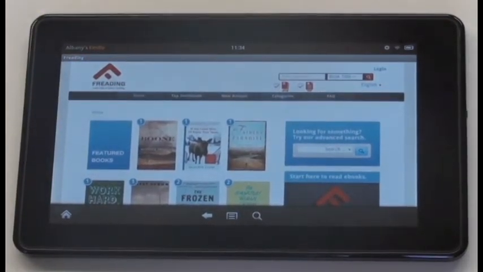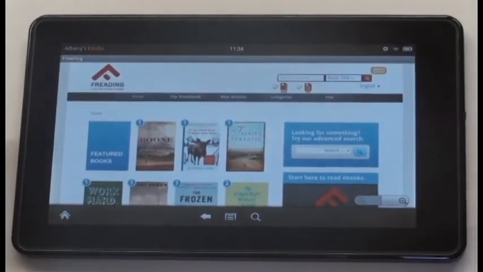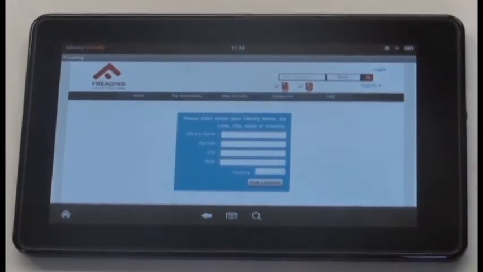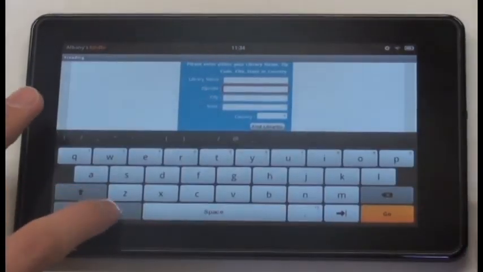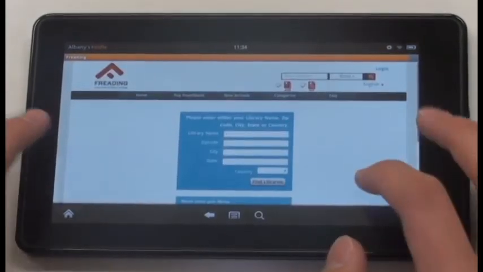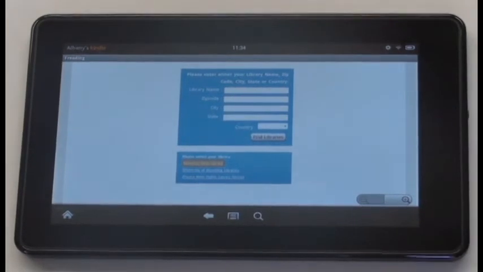Look at all of these amazing books. But remember, we have to log in first. Hit the Login button. Once you're there, hit the zip code text box and type in your zip code. Then hit Find Libraries. Then look down below and choose Wyoming State Library as your library.